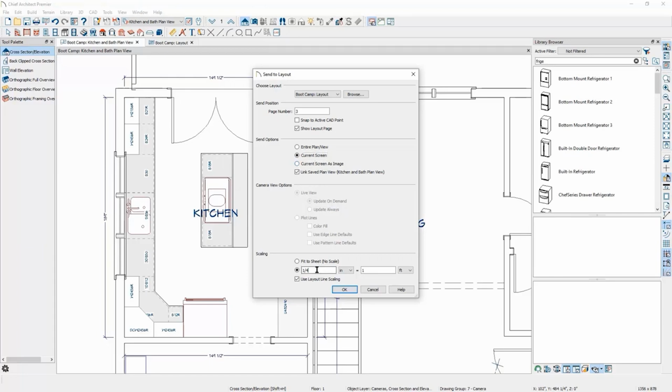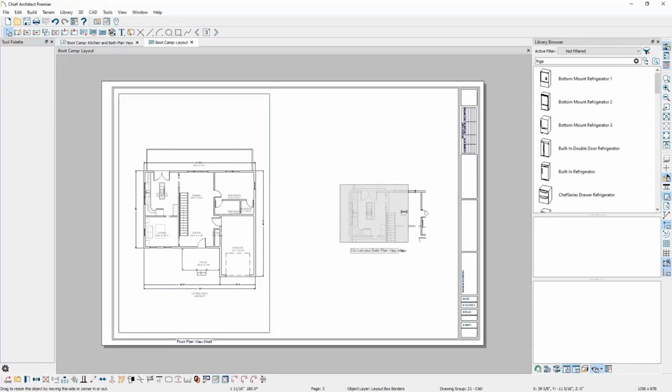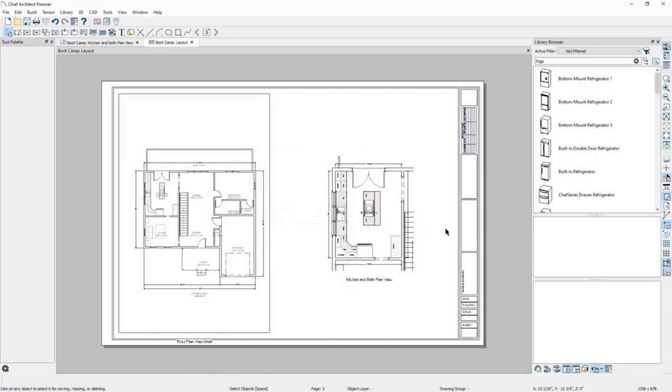You can do a 1/4 inch scale or a 1/2 inch scale, whatever will fit on your page. We'll send it to page 3 as well, so we'll leave it at the 1/4 inch scale and see what it looks like. Okay, so it's a bit small. That's all right. We don't need to have the dining room area in there. Now, since we sent this view over at a 1/4 inch scale and we want to make it bigger, we can use the Rescale Layout View button here and change our 1/4 inch scale to 1/2 inch scale. And now we have our kitchen and bath plan view there.